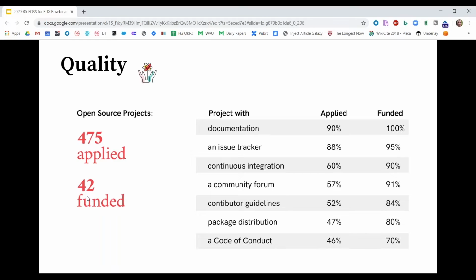If you look at the 475 open source projects that were represented by the initial round of applicants against the 42 open source projects that were represented by the grants given, you see these very interesting deltas around things like documentation, for example. 90% of the applicant projects had documentation, whereas 100% of the ones that we funded had documentation included with them. And if you look at some of the larger deltas here, things like having a community forum can be a very strong indicator of the quality of the project.